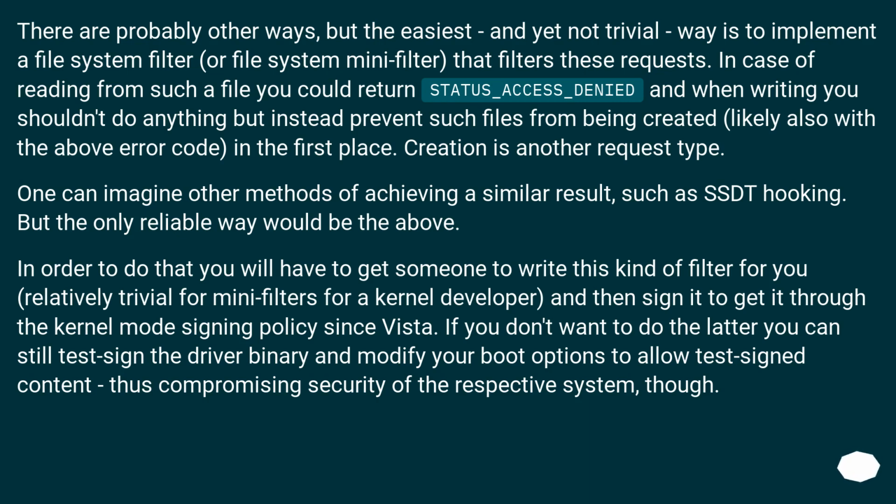In order to do that you will have to get someone to write this kind of filter for you, relatively trivial for mini filters for a kernel developer, and then sign it to get it through the kernel mode signing policy since Vista. If you don't want to do the latter, you can still test sign the driver binary and modify your boot options to allow test signed content, thus compromising security of the respective system, though.